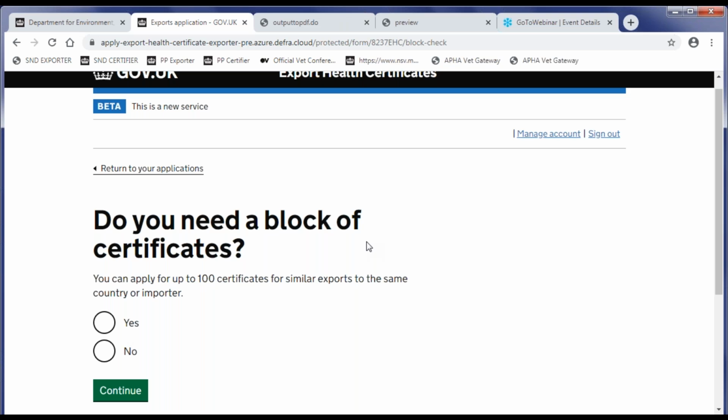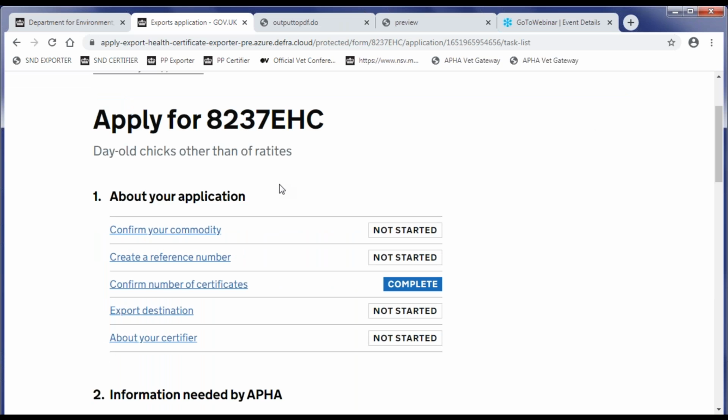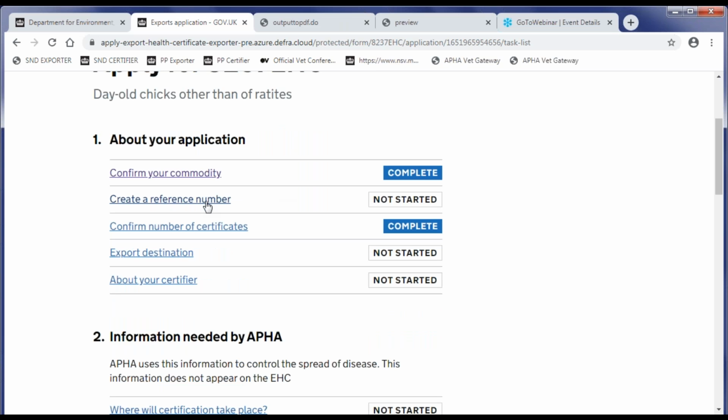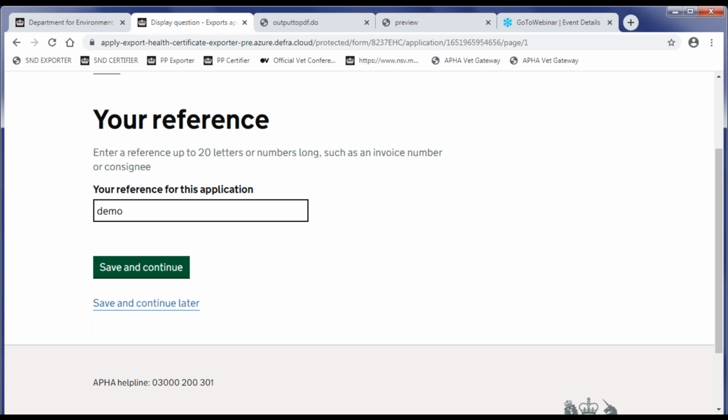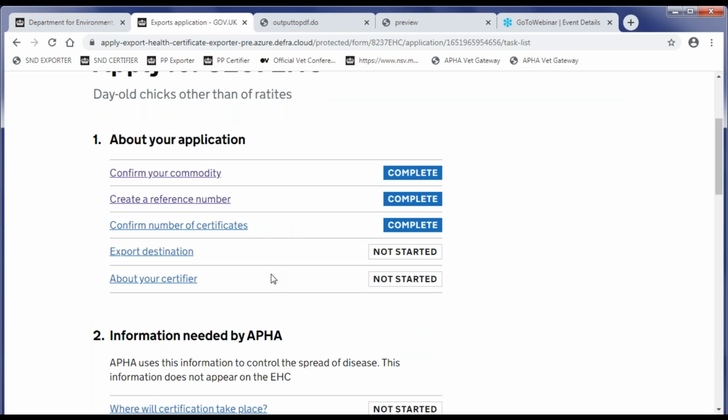So the application opens. So you've got the certificate number at the top, and then the application starts here. So we're going to go into section 1, confirm our commodity. So we're going to pick one of those and save and continue. Then it's going to ask us to create a reference number. So the free text field, you can put whatever in there is going to be most applicable to your business, like an invoice number or something along those lines.